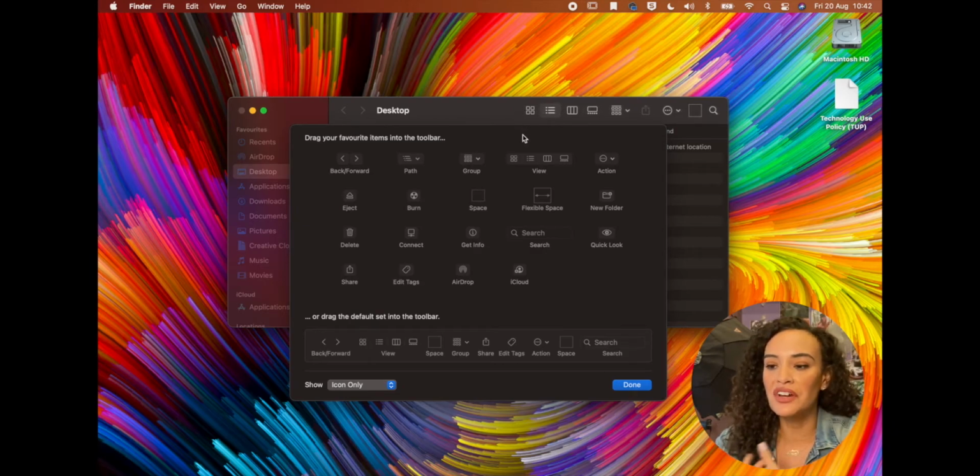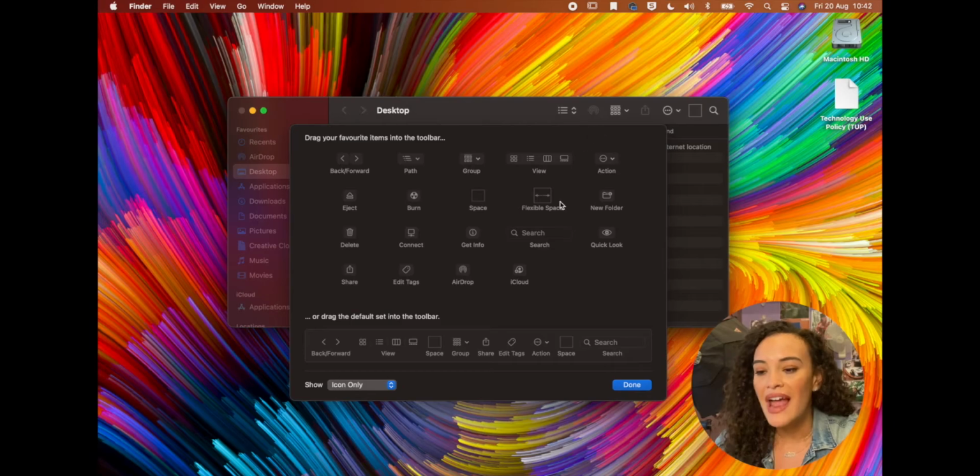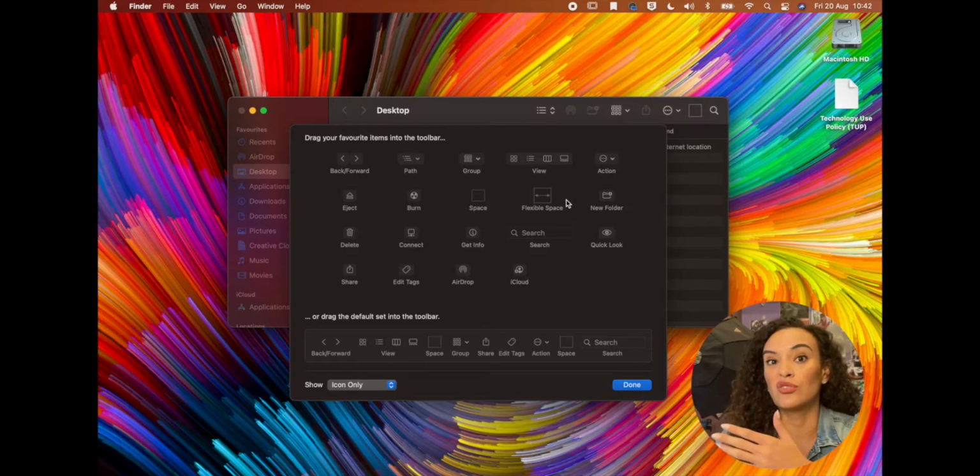Now, personally, there are some that I don't really care for. For example, I do really like having my AirDrop, because that's the one thing that I use the most. And I also like to have the option of making a new folder available on there, because I'll do it a lot when I'm organizing pictures, etc.